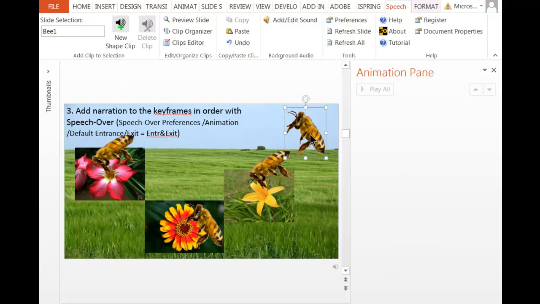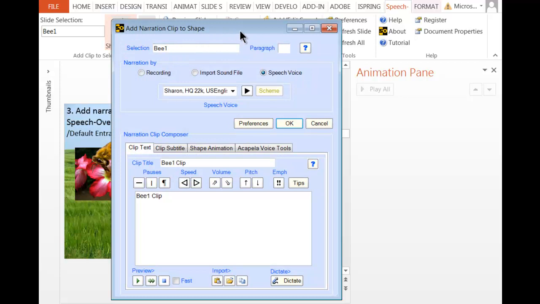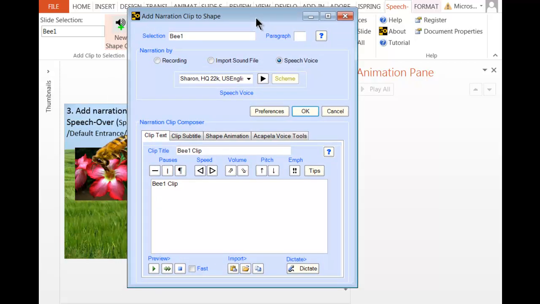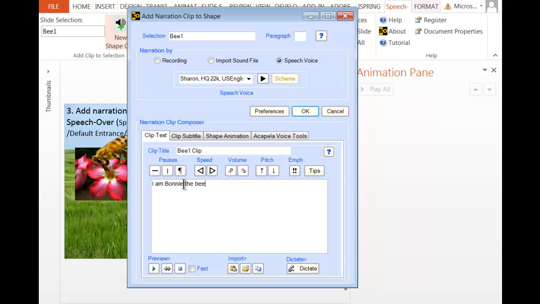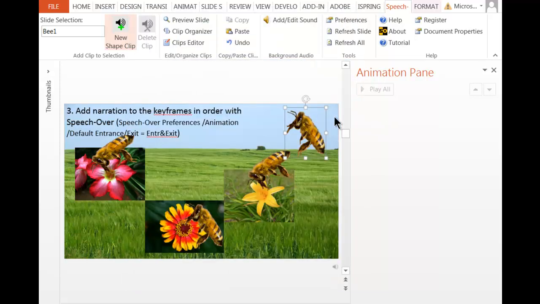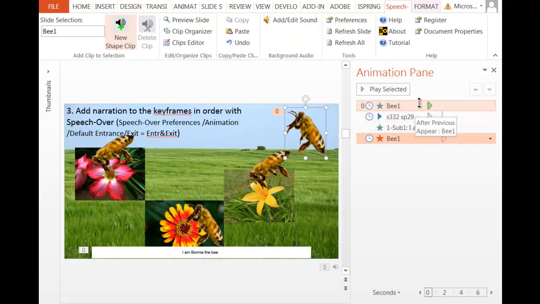Add the narration to the first B graphic: select it, new shape clip. The add narration clip to shape dialog opens. The selection is the B1 shape, where the name is already being used by SpeechOver. Sharon is the voice. In the text area, we put in the text to be read by the voice and click OK. And immediately we see the effects that are produced by SpeechOver on the animation pane. We'll talk about them in a minute.